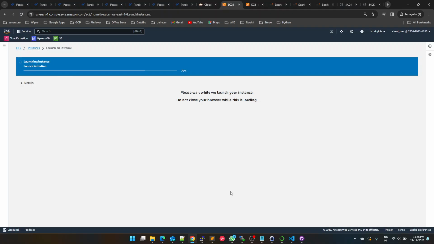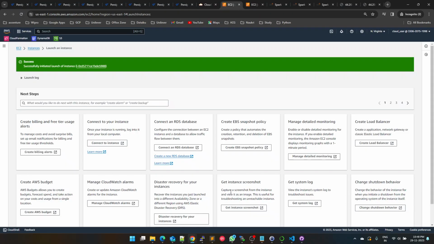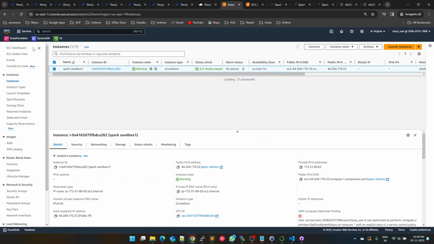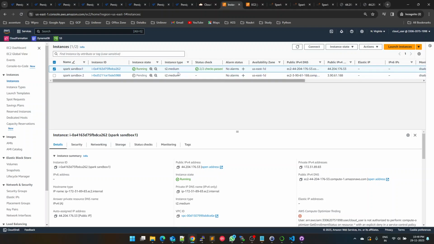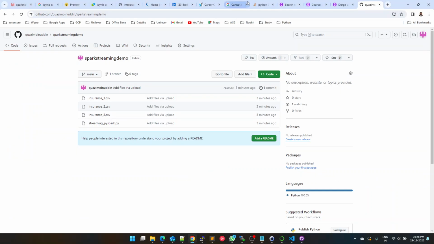So what's the plan over here is we will be installing Spark on it. I did this demo earlier, and this is the one I am currently working on. I will be creating this Spark Sandbox 2. The plan is to install Spark on it, and I will show you how to do this.